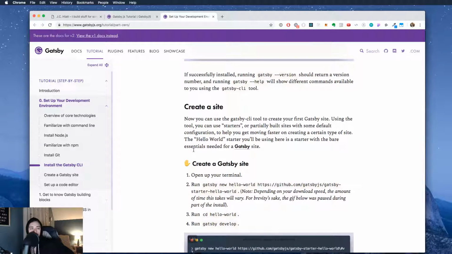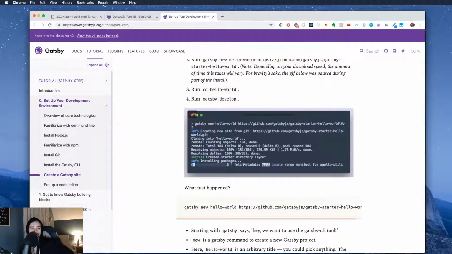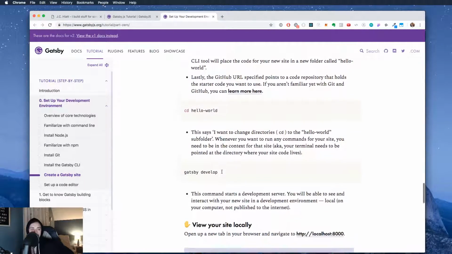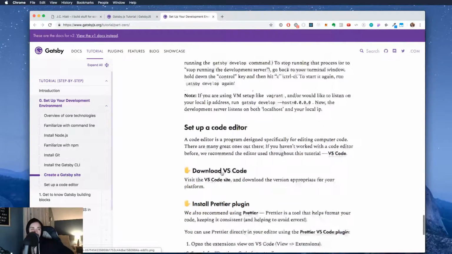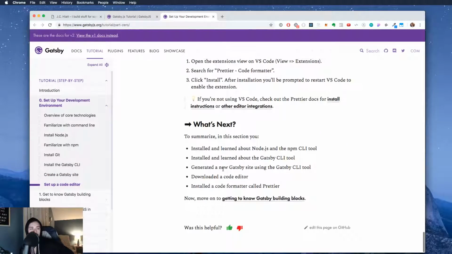Create a site. We've done that. Gatsby develop as a dev server. We've done that. Yeah, I think I can pretty much get most of this stuff. I have VS Code, have Prettier. It's almost like I'm a front-end engineer already.